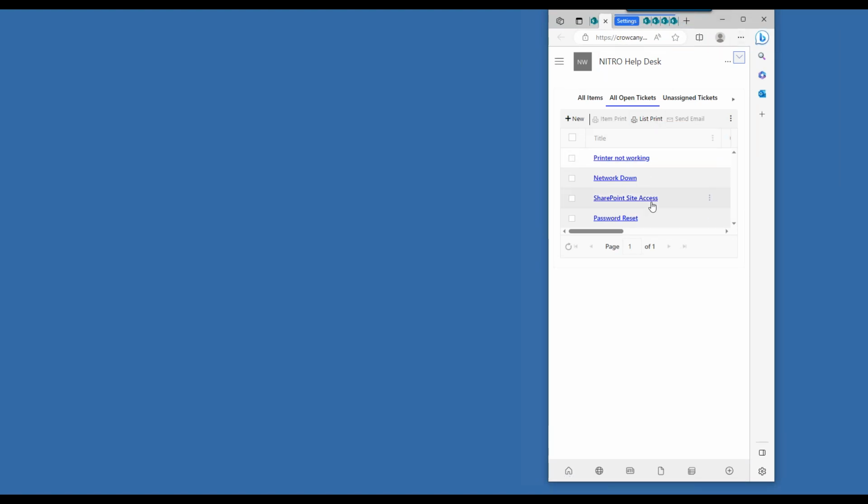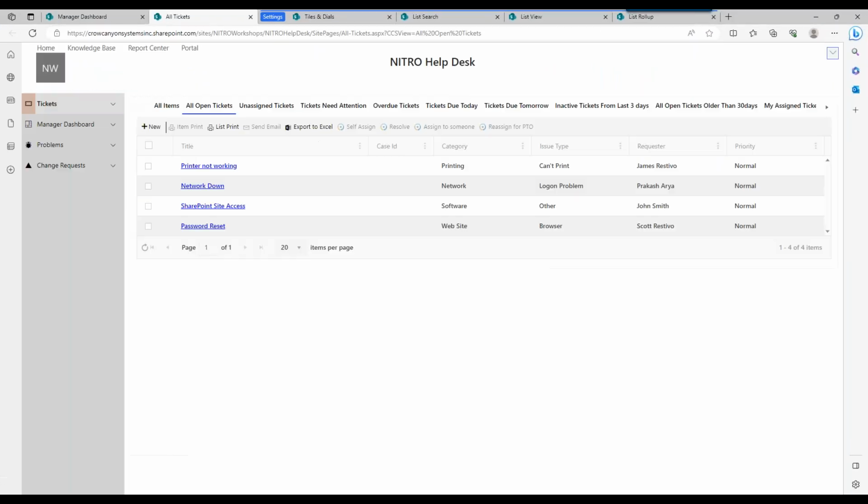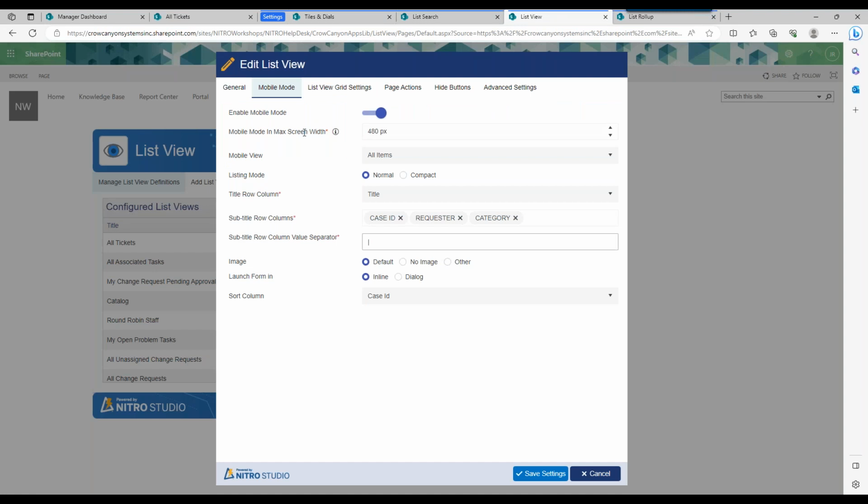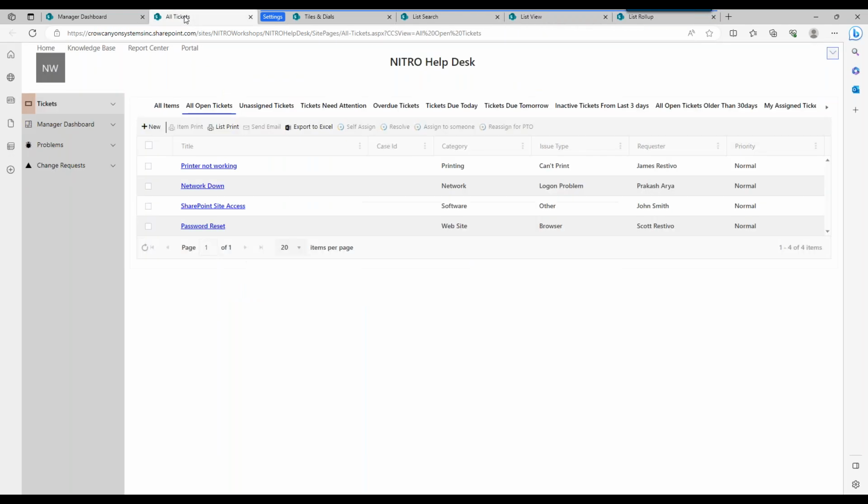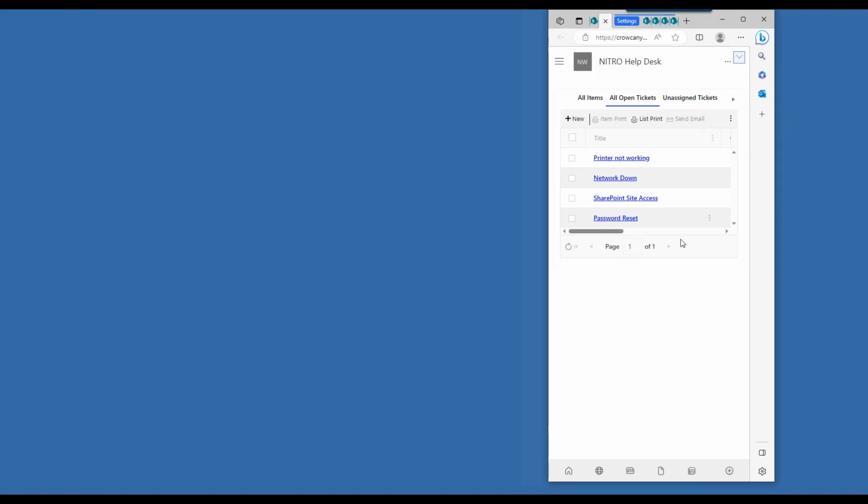But if we get a mobile interface, a mobile screen, this same list view web part would look different based on the settings that we have over here in the mobile mode, where you can say what's the max width, what's the view you want to show, what do we want to show from the items: the title, case ID, requester, and category. Those three items will appear. You've got a separator, so it just gives you a way to show the list view web part in the mobile interface. Rather than relying on whatever the browser gives you like this, it would actually change to a different look and feel that's a little nicer, a little friendlier.